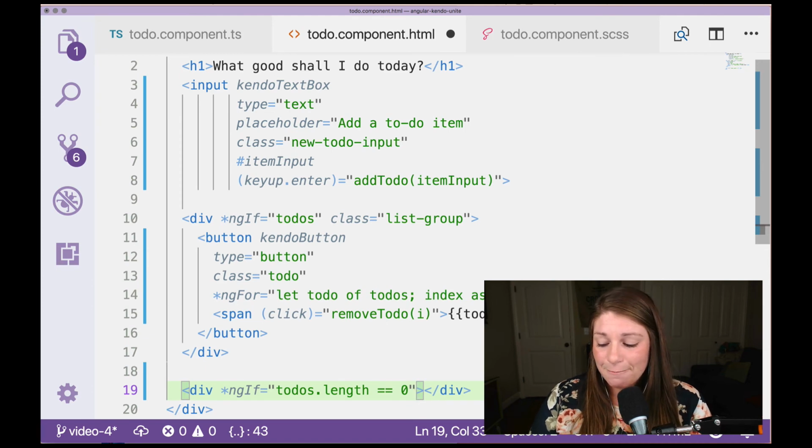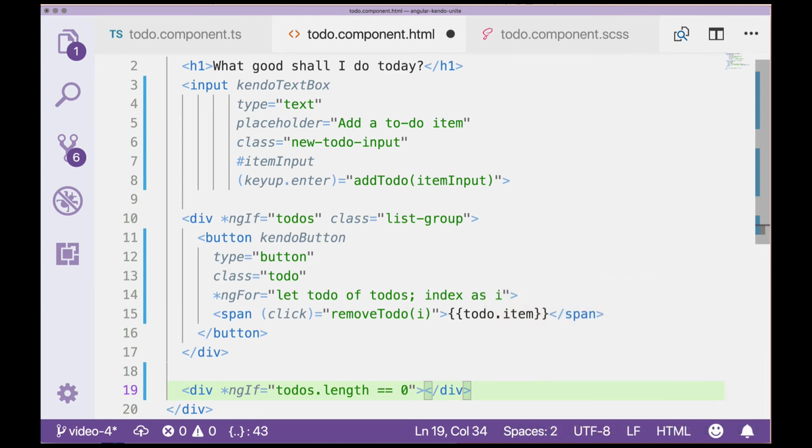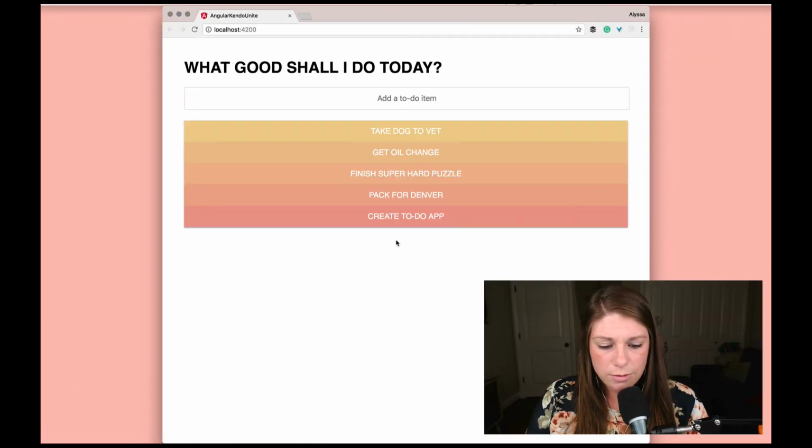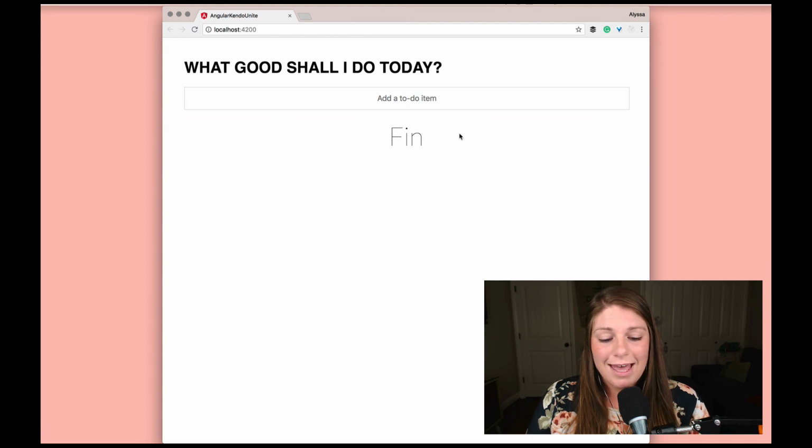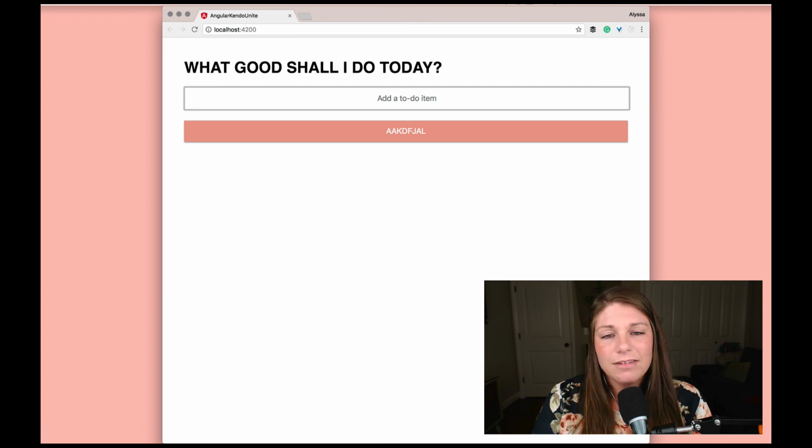And basically, if there are no to-dos, we want to go ahead. Oh, and I have a class for this one too, because we want it to look pretty. And I think I call this one finished list. And I said fin here, and I think that's all we did. Let's double check. So now if we cross off all of these items, we get finished. And if we add in something back, it goes away. Perfect.